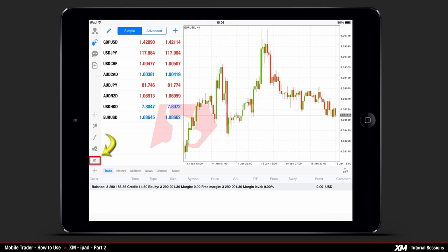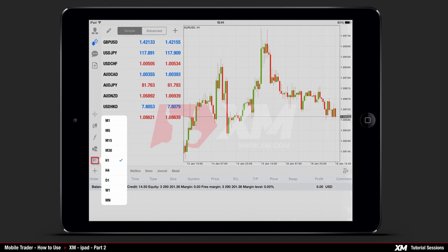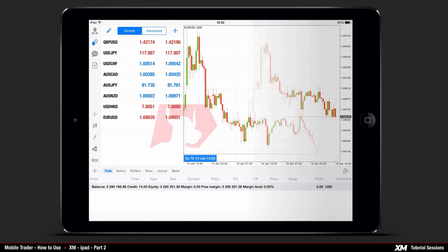The H1 button on the lower left side displays the time period options. By clicking the button, a drop-down menu appears. Here you can decide how the time period is displayed on your chart. In our example, we will choose M30, which stands for 30-minute time periods.